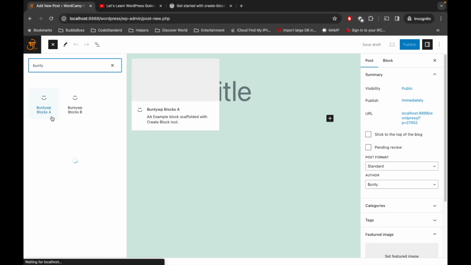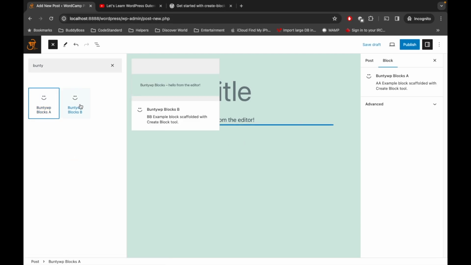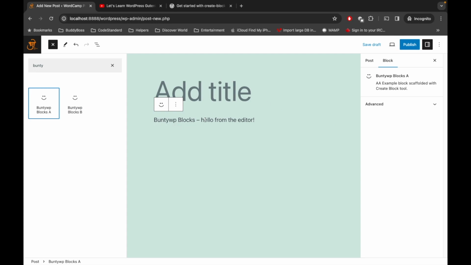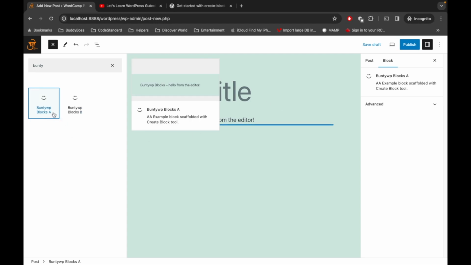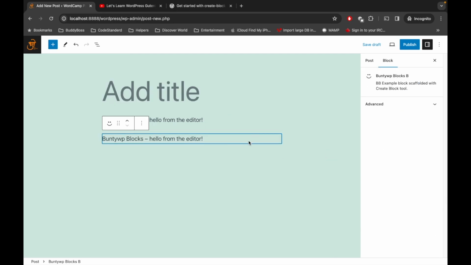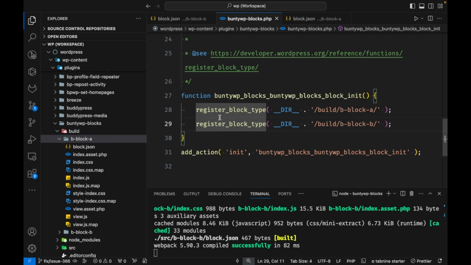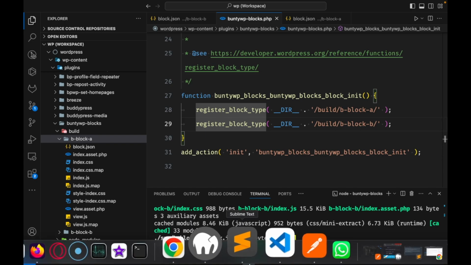Now let's try to search. As you can see, now we have both blocks displaying inside the suggestions. Let's add them one by one. As you can see, this is block A and this is block B. So this is how we can add multiple blocks inside a single plugin. And this is the video, guys. This is how you can add your blocks.